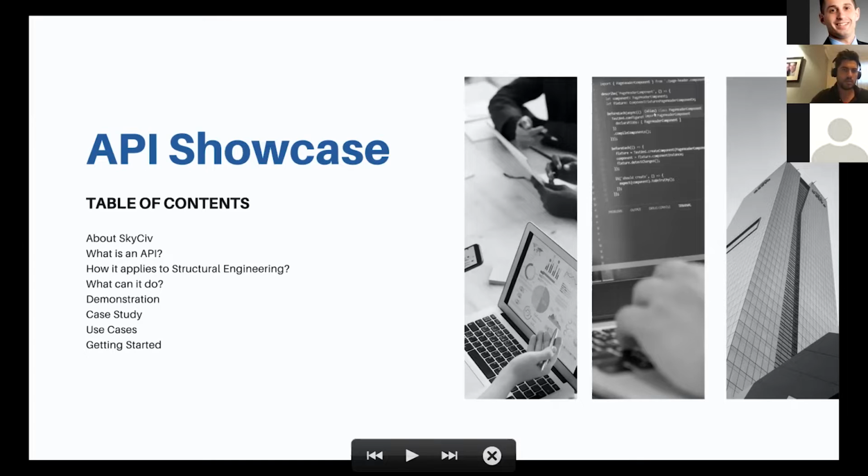Even though we've been around for 5 years, this is something we've been really working towards for a long time and been very excited about because it brings on a new wave of technology. We're seeing the benefits experienced by other industries, and we want to bring it into structural engineering. I'll go through a little bit more about who SkyCiv are and the type of products that we create, and then go into what is an API. If you're not familiar with the term, I'll explain what that is and how it applies to structural engineering. Then we'll dive deep into a demonstration showing what it can do exactly and how it works.